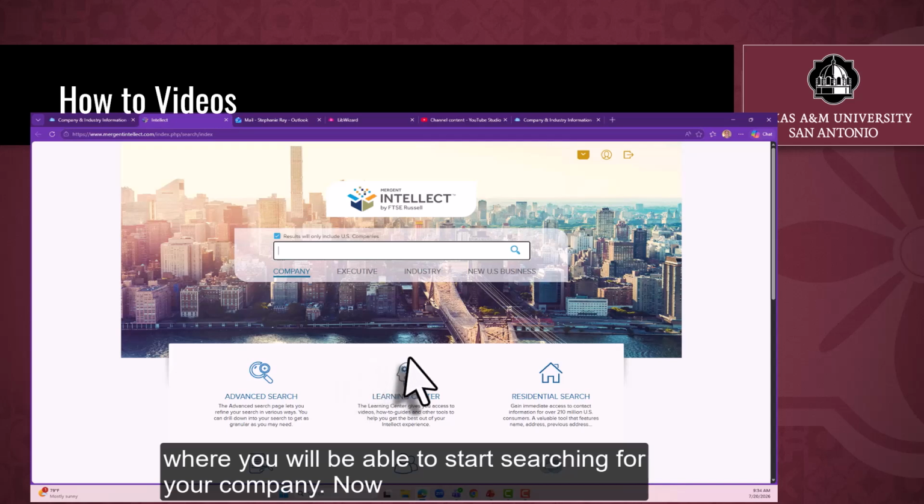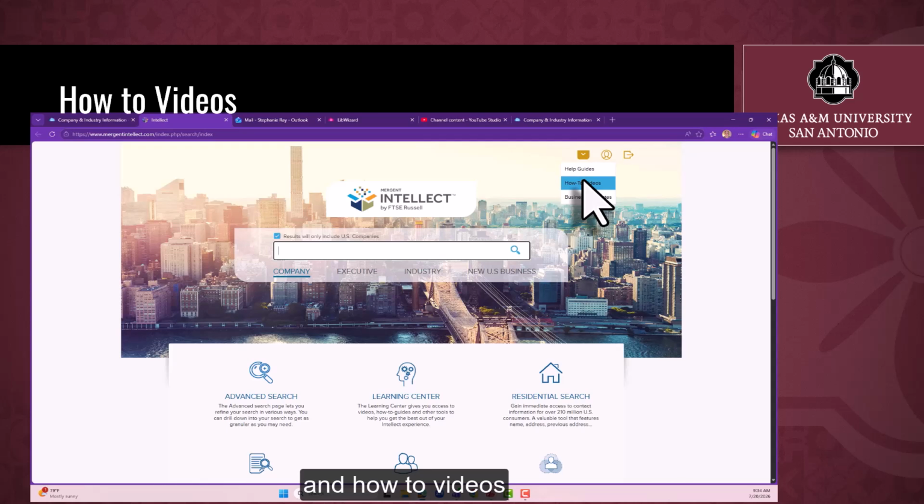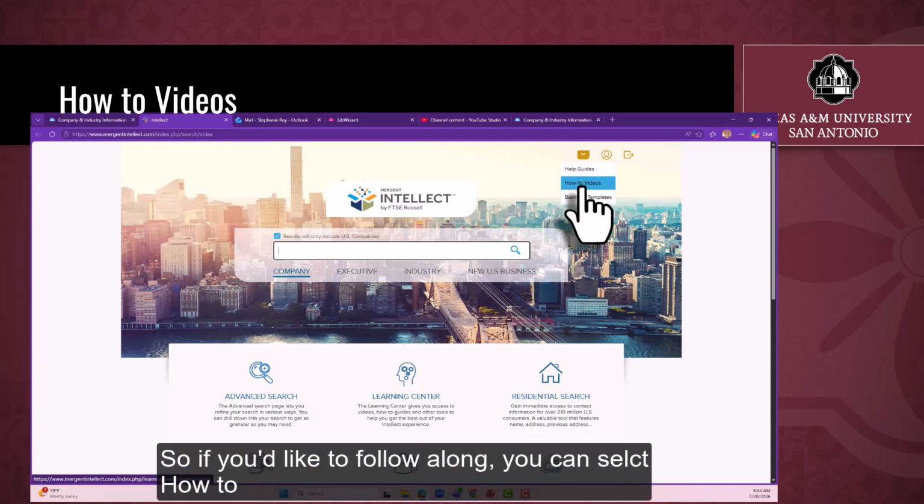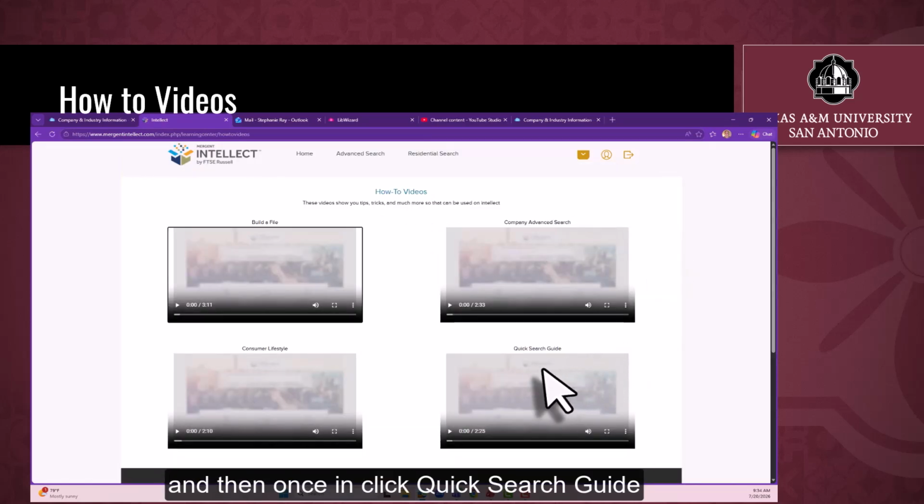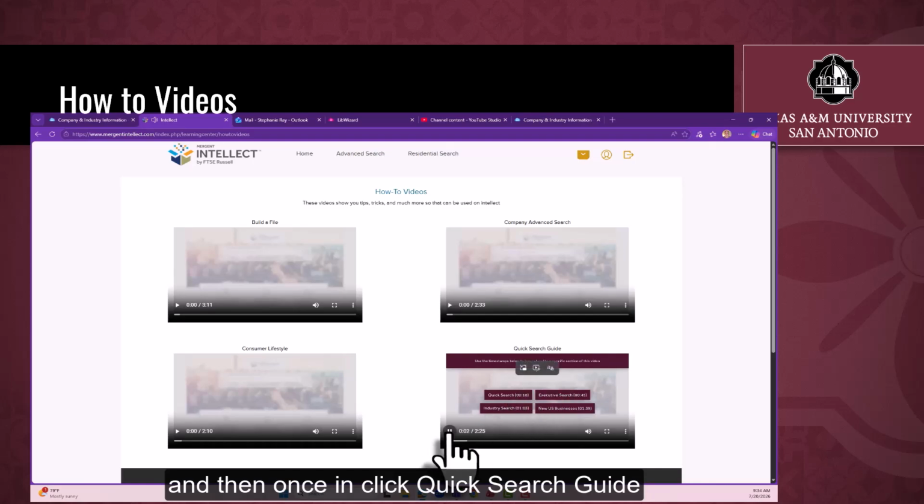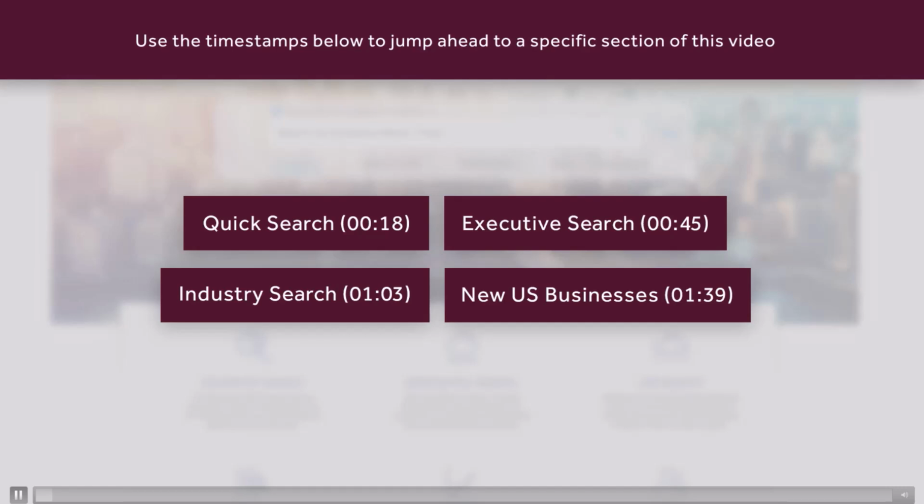your company. Now, if you're not sure how to start this, Mergent here has some help guides and how-to videos. We're going to be watching one of their how-to videos. So if you'd like to follow along, you can select how-to, and then we're going to do the quick research guide. Please note the chapter markers on the screen. These will allow you to jump ahead to a specific section of the video.